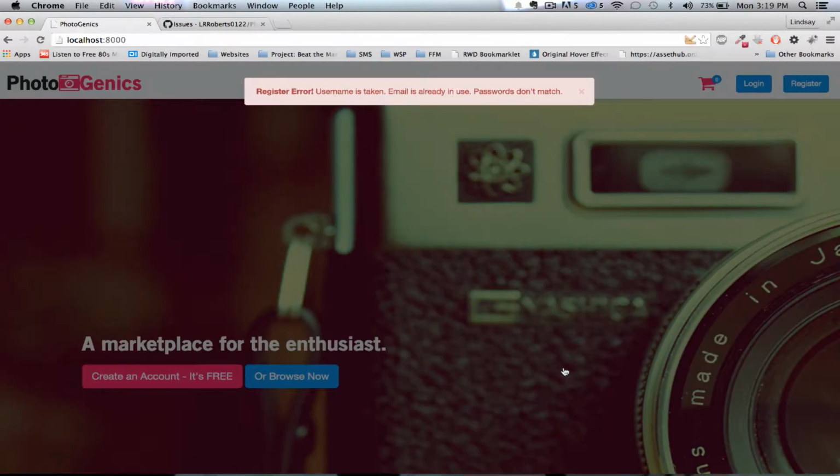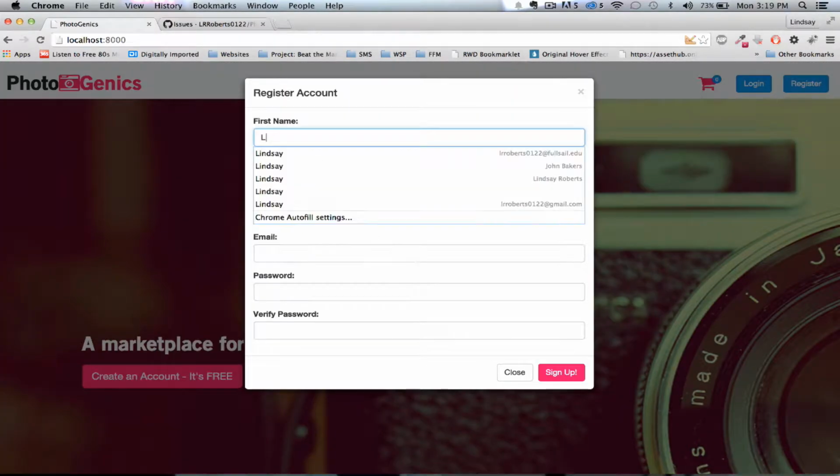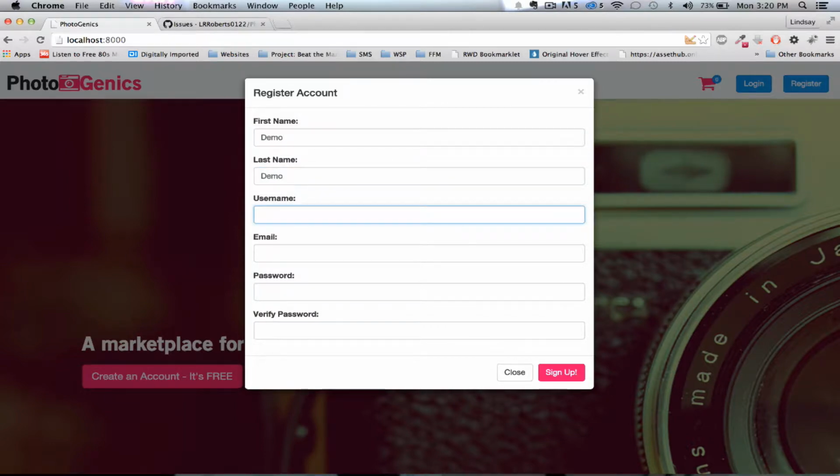And when we do that, because there was an error, it's going to display this alert that says, register error, the username is taken, email is already used, passwords don't match. So at least now I know what to fix. So let's do it again. I'll just call this demo, password, demo.